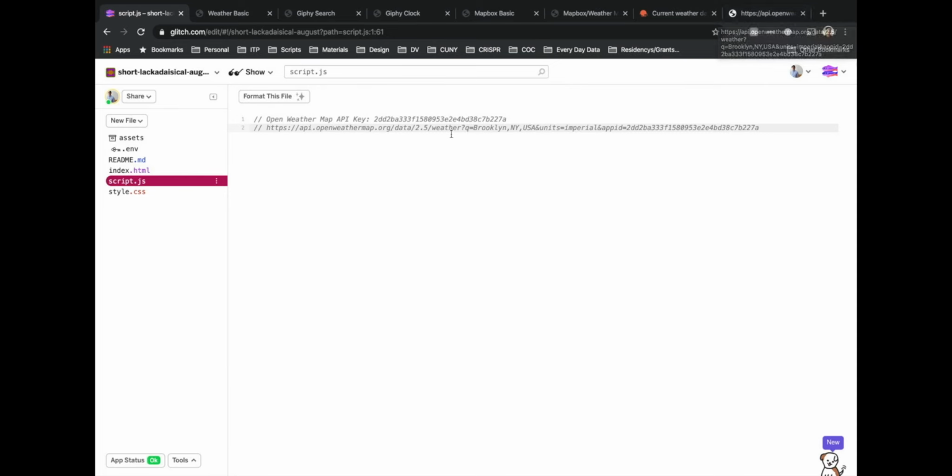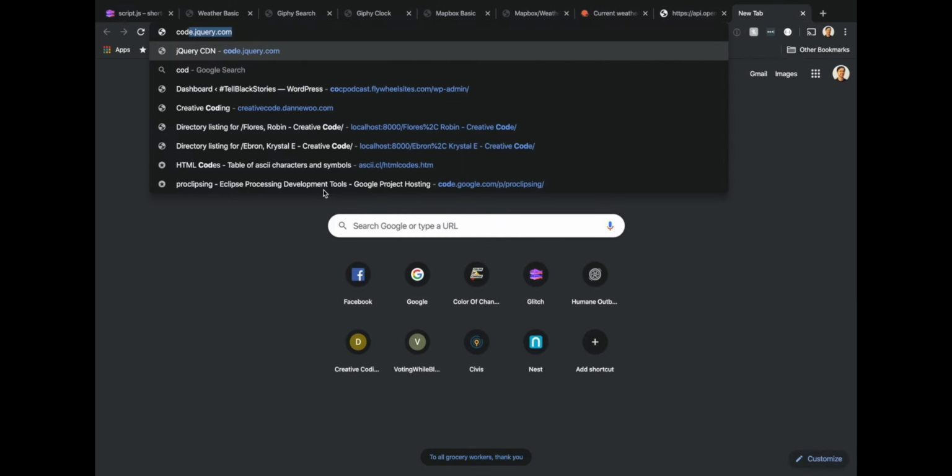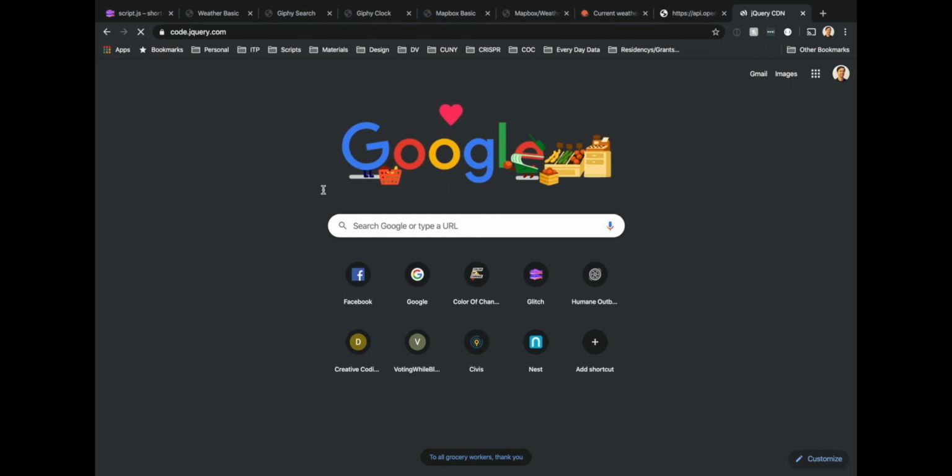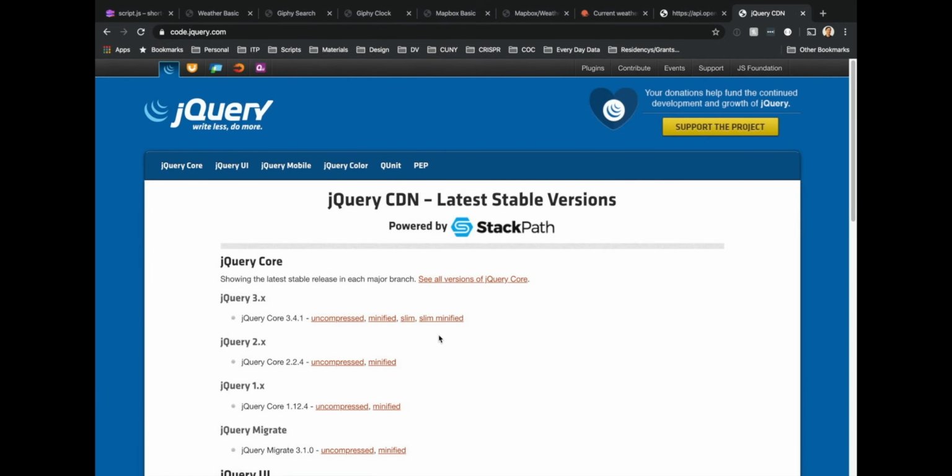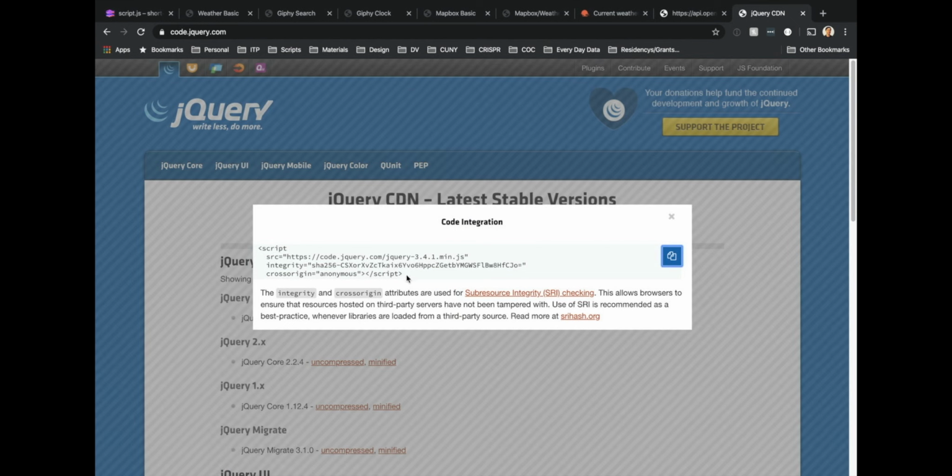Okay, so the next thing we need to do is to get jQuery. So we haven't connected jQuery to our HTML document yet. So let's create a new tab and go to code.jquery.com. And this is the jQuery CDN, which basically allows us to link to their jQuery documents on their servers rather than downloading everything and hosting it on our servers. So I'm going to click on the minified version, and I'm going to copy this code, the script code.